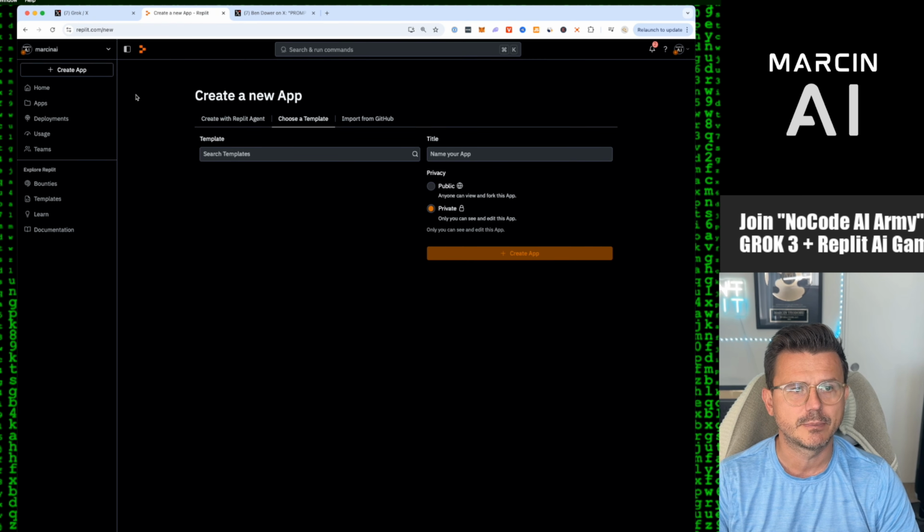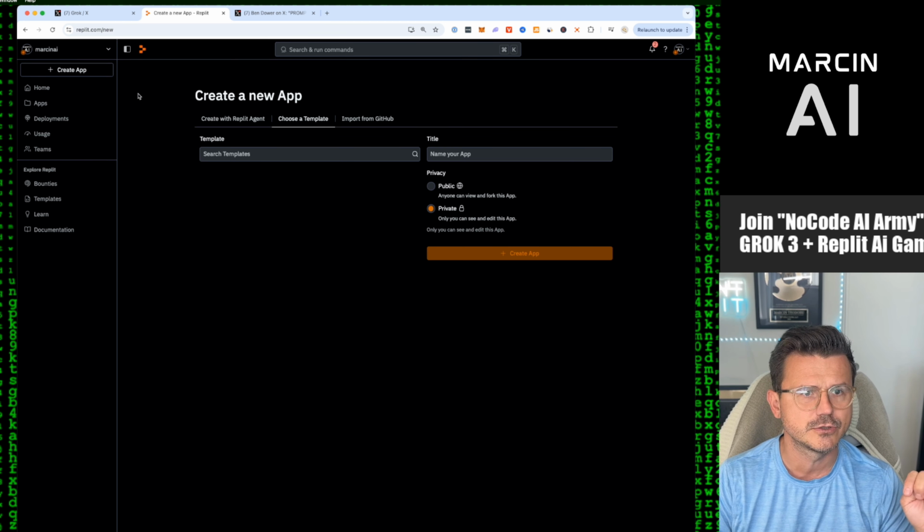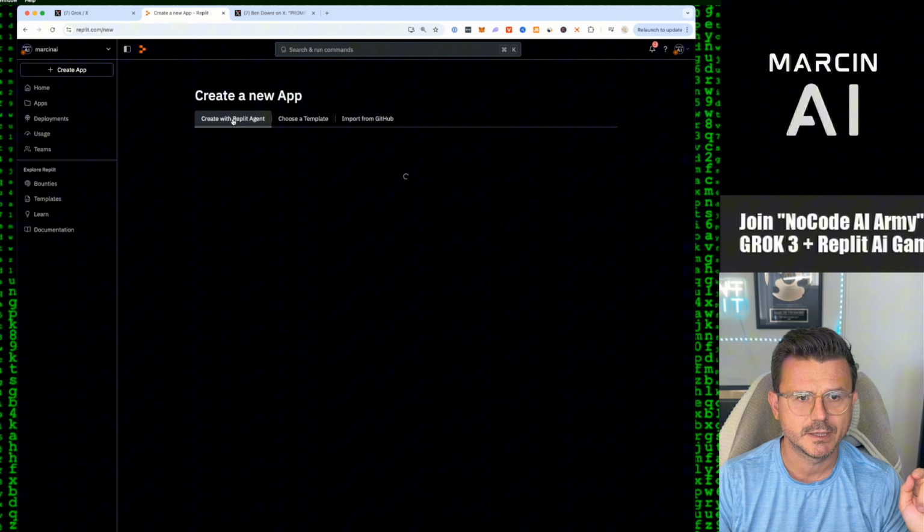So we're going to go into Replit. It's a no code AI tool that I like to use. Definitely one of my favorites. And all we got to do is go create app. We're going to choose a template. You can also create using an agent. You can import from Git. And we're going to choose a template here.